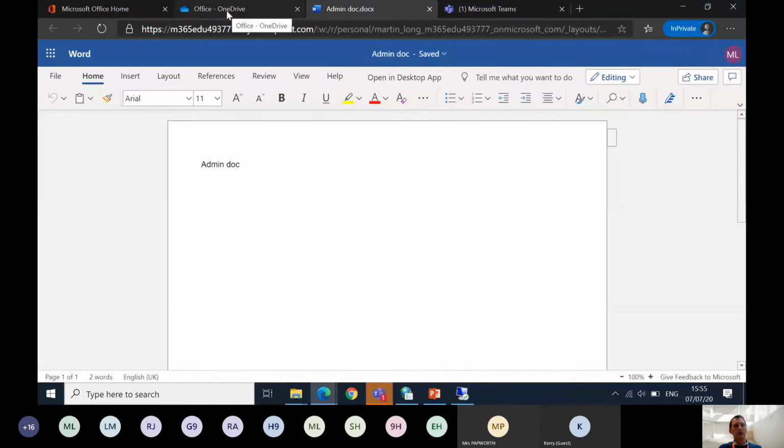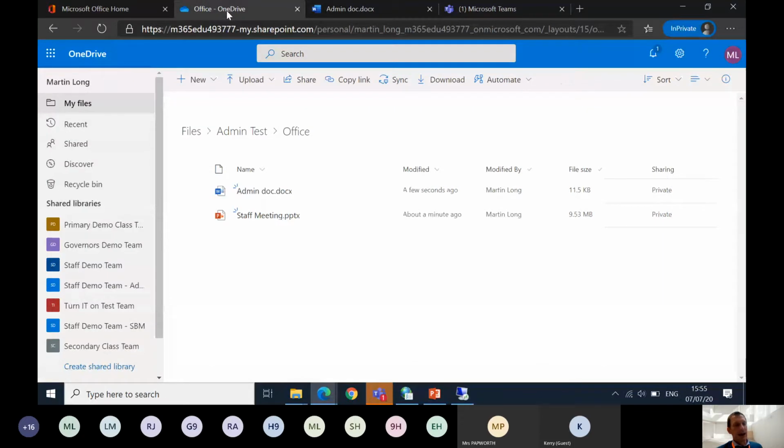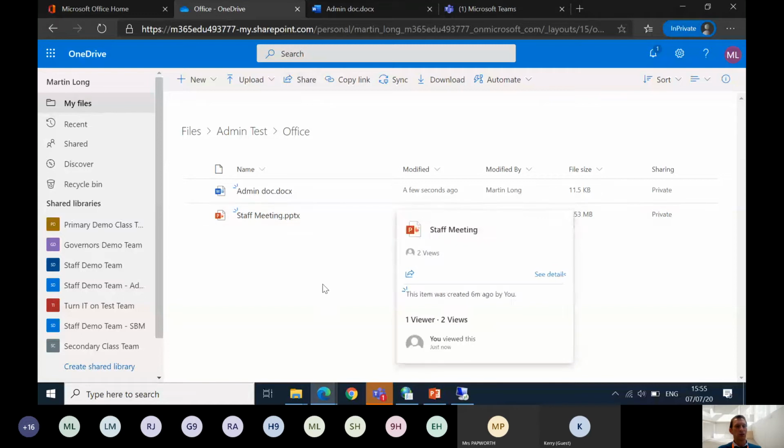Your OneDrive is private to you, and unlike shared areas in your school, so you might have Teams or you might have SharePoint drives, they are shared and everyone has access and everyone can edit or delete. But your OneDrive is personal and private to you, and unless you invite people in by sharing or giving them a link, nobody else is going to get into this area. It's safe, it's your area, and it's attached to your email address.